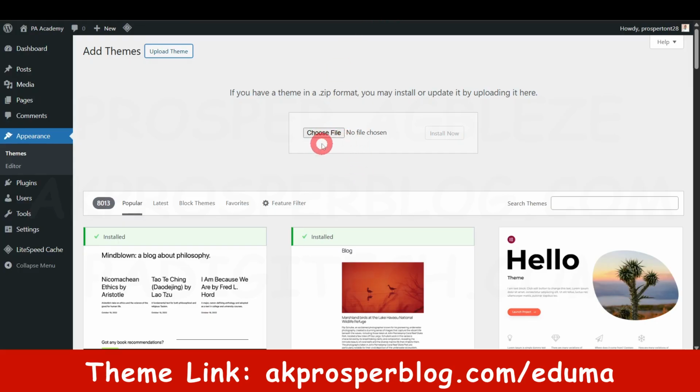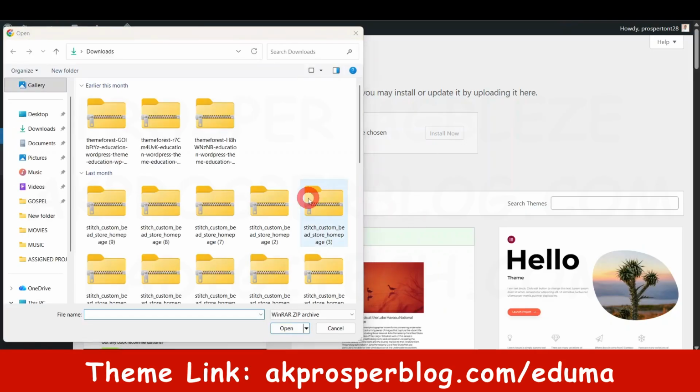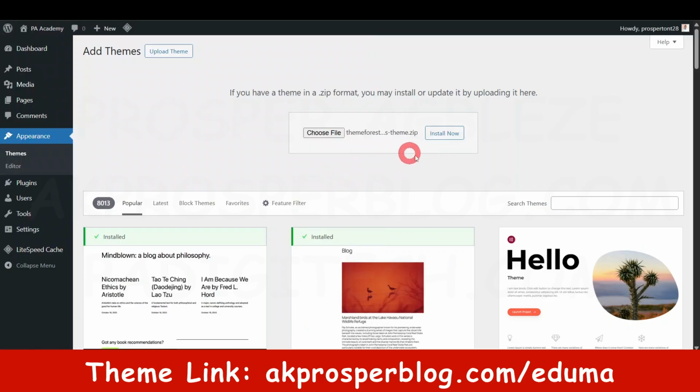Okay, so now you can come back to theme. I already have mine downloaded already, that's why I didn't click it again. All right, so you just choose the file, and then you look for the installable files. Okay, so this is mine right here, so I'll just select it and I click on open. Okay, so once I click on open, I'll go ahead and click on install.